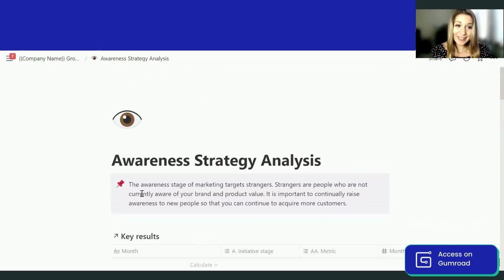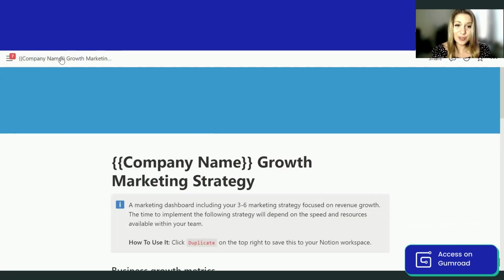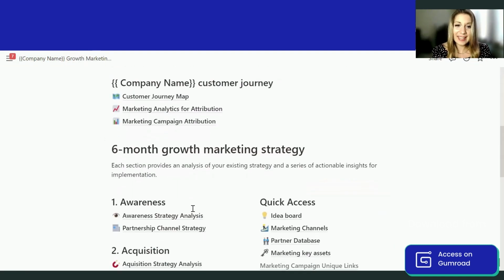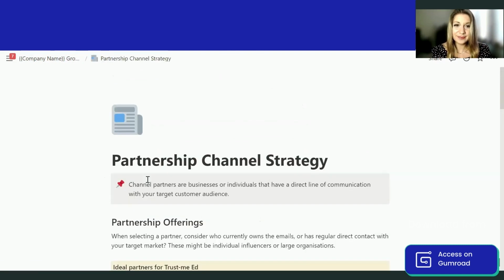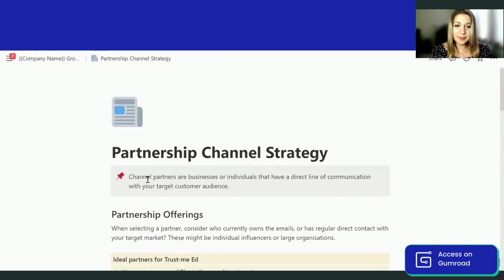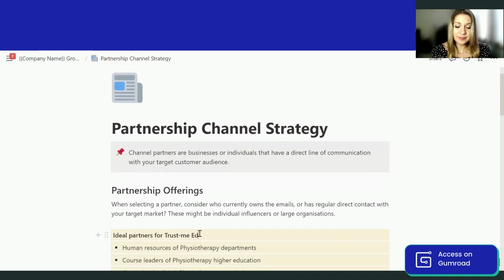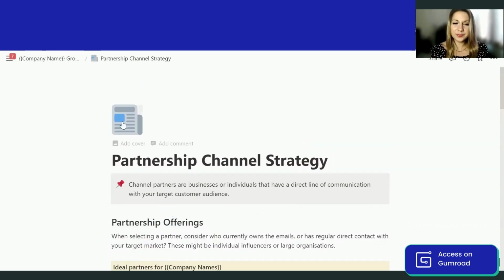So once you've effectively analyzed a stage in the customer journey, you can then go about setting a strategy. And in this case, we came up with a partnership channel strategy for awareness.